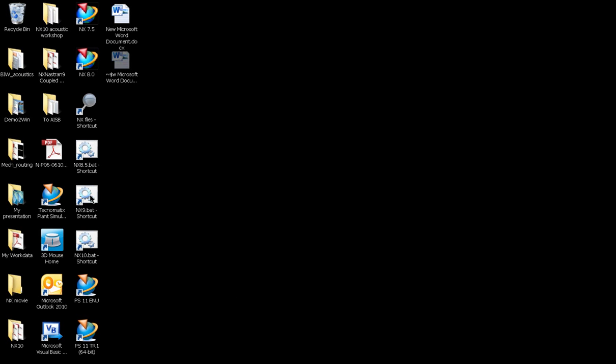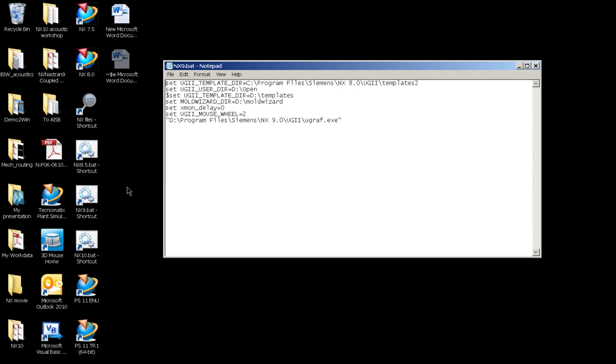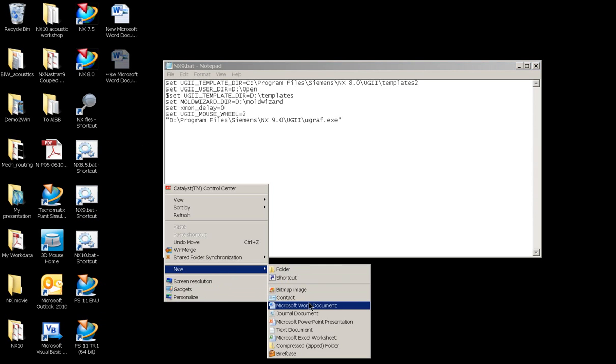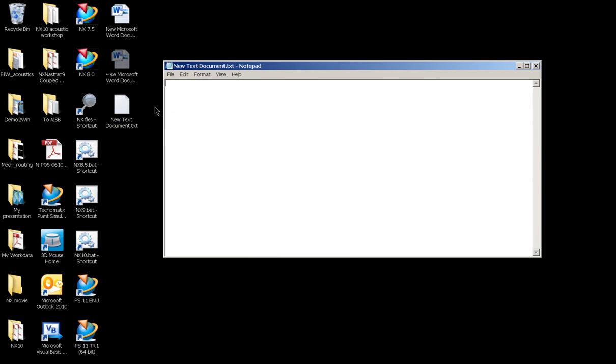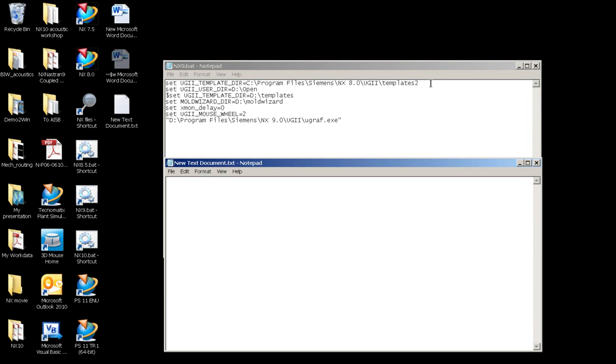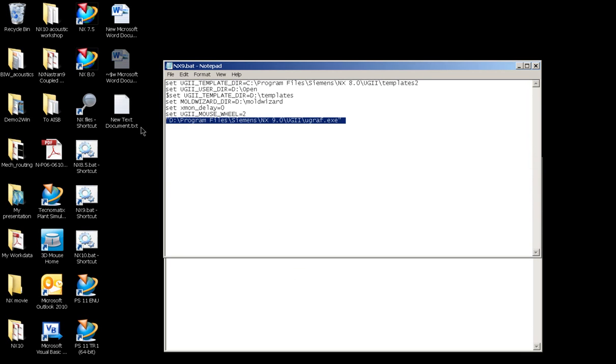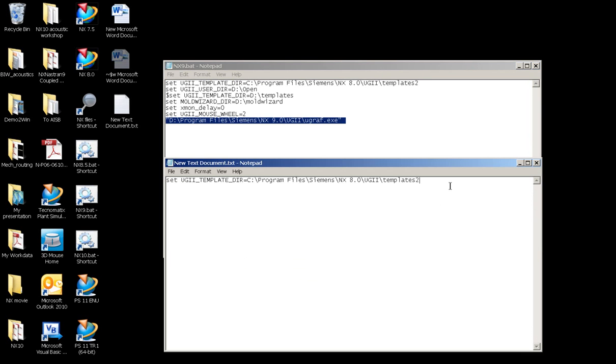So how to use the script? For example, I'm using a script to run NX9. So let's check on edit. I will need several lines for the new script for this purpose. For example, I can create a new text document. I only need this line to point to the new template folder, and this line to point to the NX initiation executable file. And I can close this one.